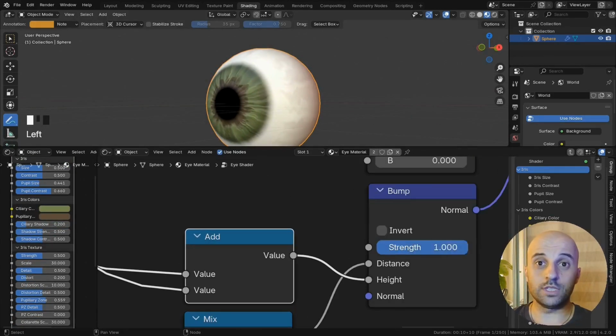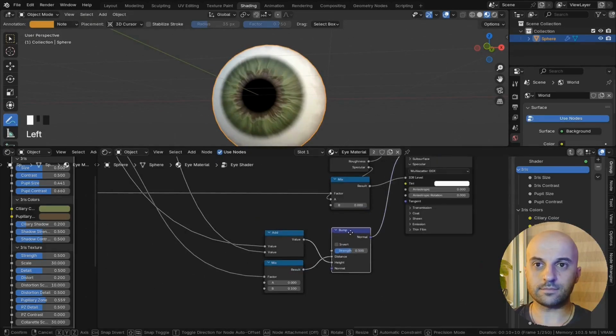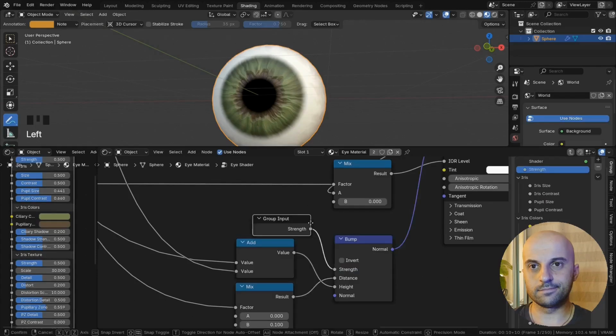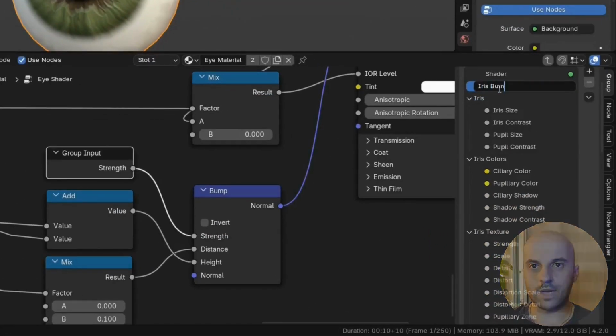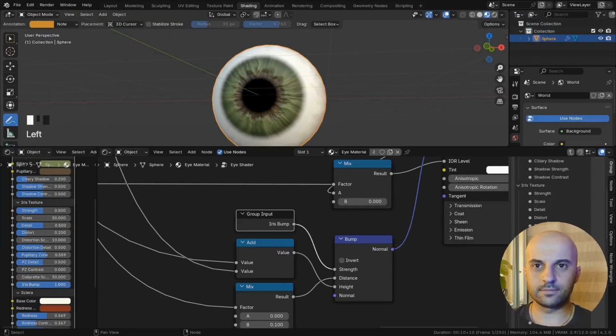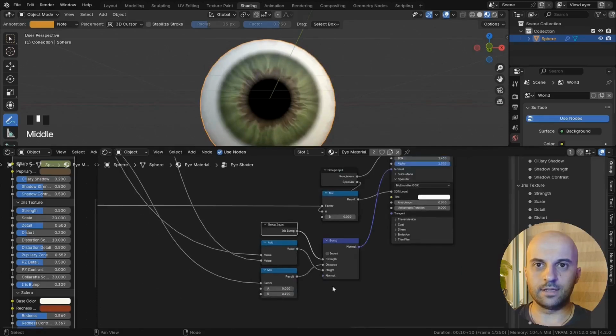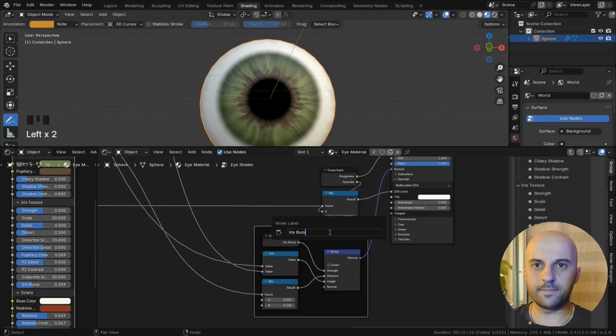Let's make an input for the bump strength. I will place it in the iris texture panel. Okay, let's organize here a bit.